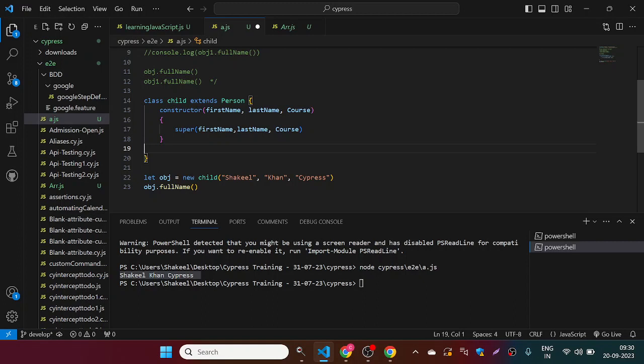So how to explain? Now I'm getting the value like Shakil and Cypress from that parent class function. Now again, I want to add another string to it, like 2003, in that child class. But any other function? Means you want to pass another string to the child or parent class? No, I want to do some other function to that property from the parent class in the child class.